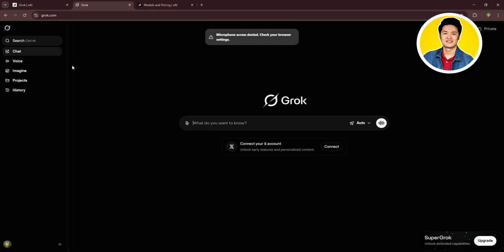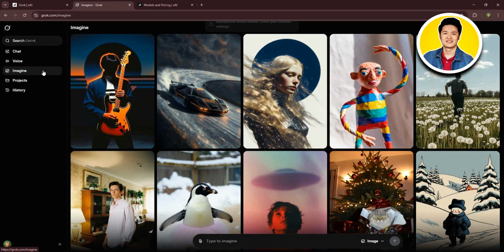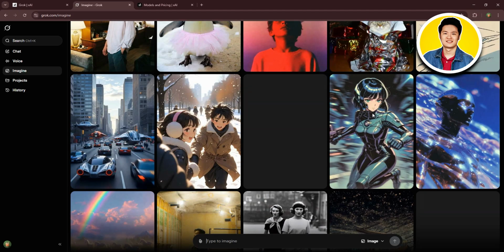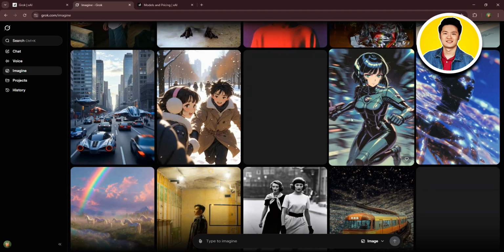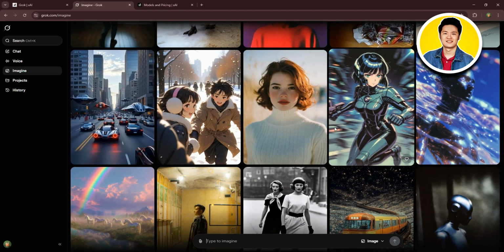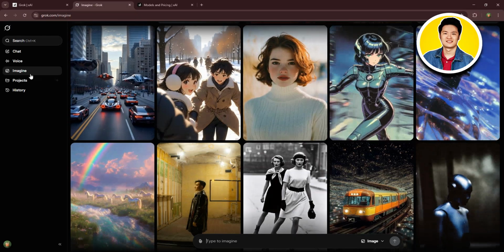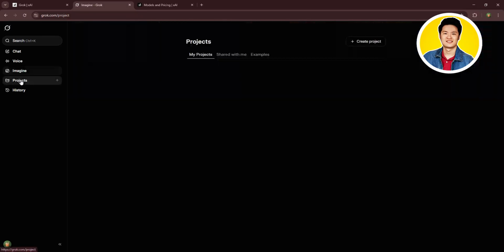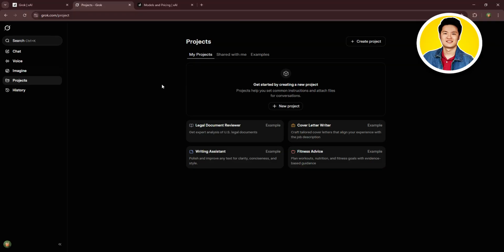Now, let's select Imagine. So this right here is the model that Grok uses for generating images or videos. If you scroll through the page, you'll be able to view images or videos made using Grok AI. Then we have projects. This is where all your projects will be, or you can create a new project right from here. You can also choose from any of these examples or create your own.